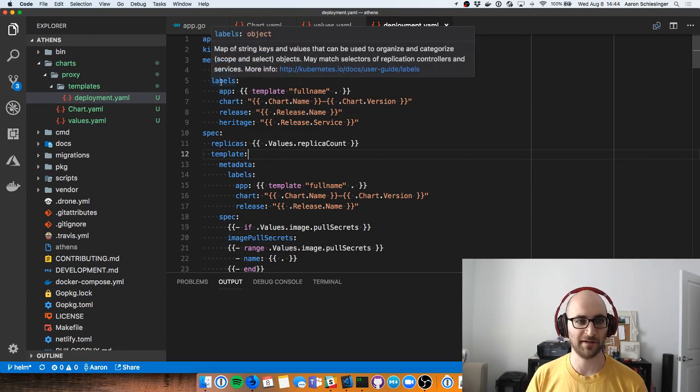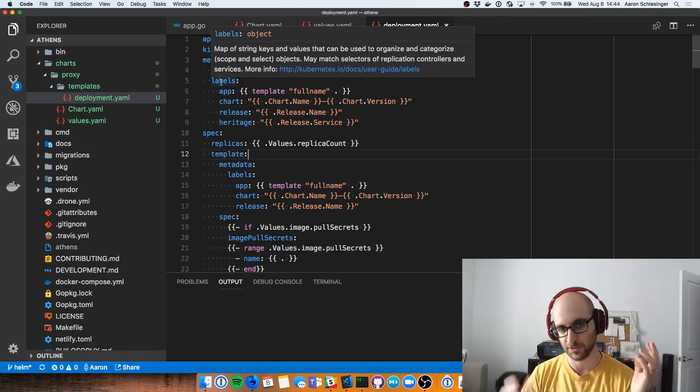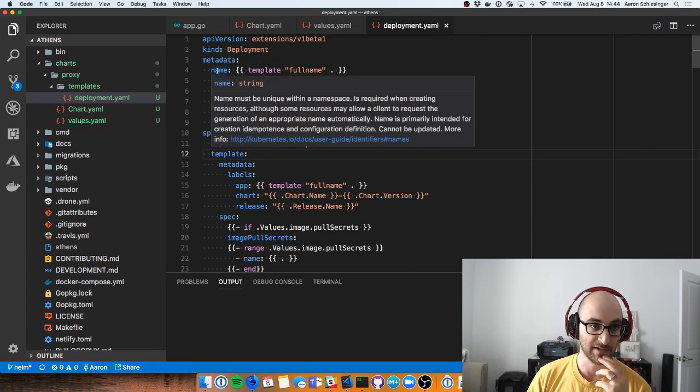I installed the Helm extension for VS Code, so you can see map of string, blah blah blah, used to categorize. And then later on, for replication controllers, those are kind of outdated, but services in Kubernetes are super important. So you can use these to hook up services to your deployment and other stuff. So it's not the biggest deal, but it's important. Name is obviously really important because it's the name. It's the unique identifier.